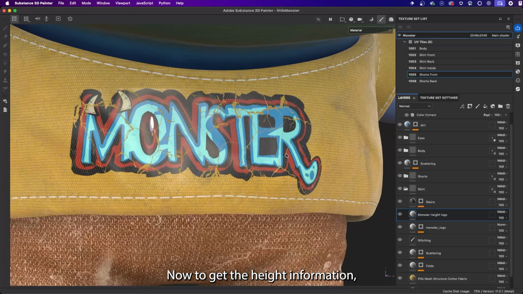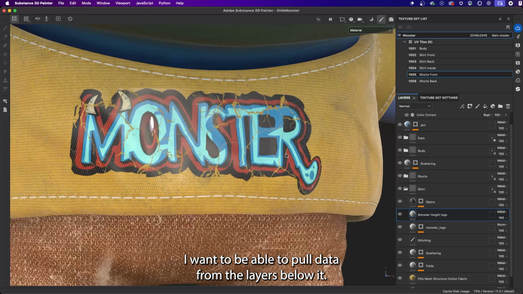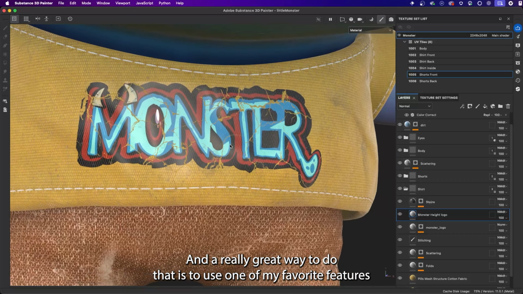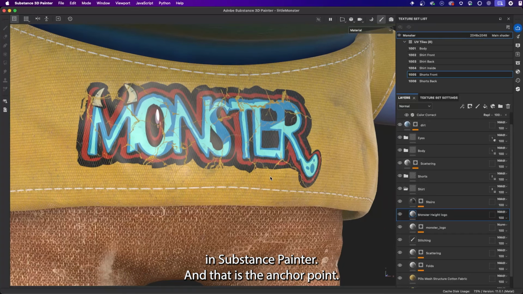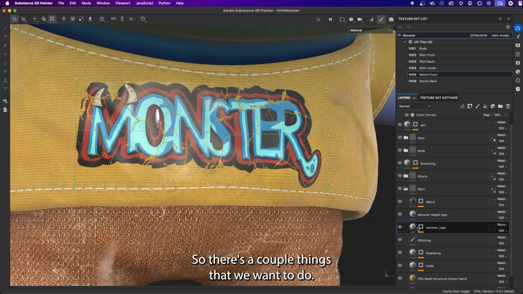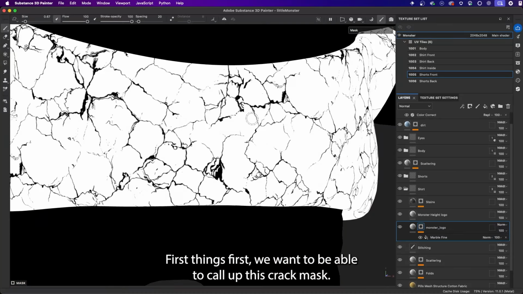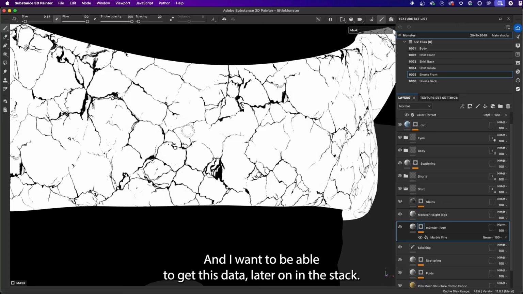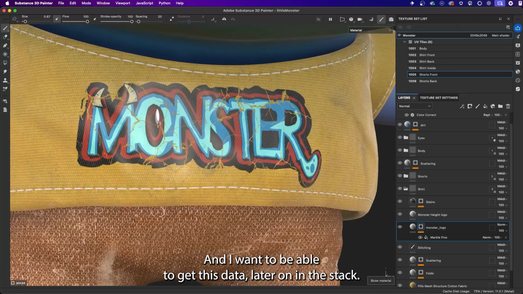Now, to get the height information, I want to be able to pull data from the layers below it. And a really great way to do that is to use one of my favorite features in Substance Painter, and that is the anchor point. So there's a couple things that we want to do. First things first, we want to be able to call up this crack mask. So what I did was I held down Alt or Option and clicked on the mask so we could see just the pure mask. And I want to be able to get this data later on in the stack.